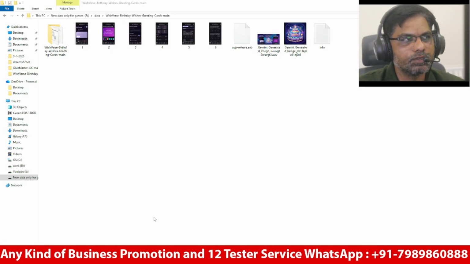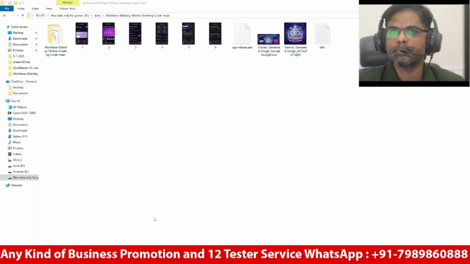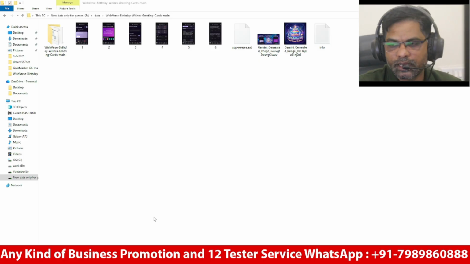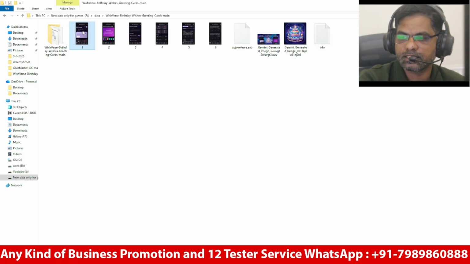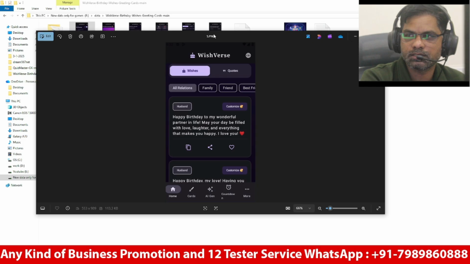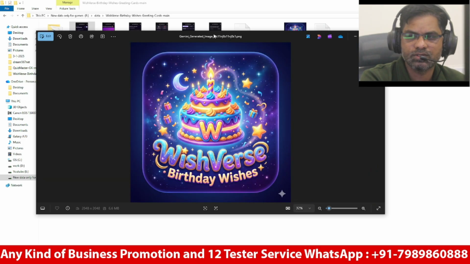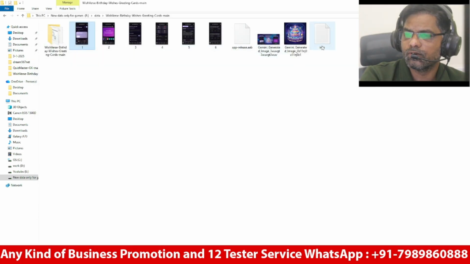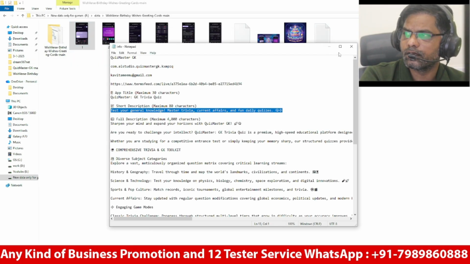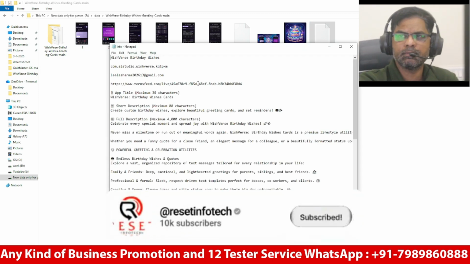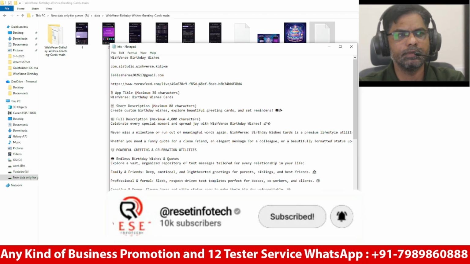So today in this video we are going to publish our app, the birthday wishes app that we have generated with Android Studio. As you can see, these are the screenshots of our app: the wishes, how we can do the description, family, friends and everything. So this is the birthday wishes kind of app. We have already taken all the info here: the info of our app, the email ID and the package name.